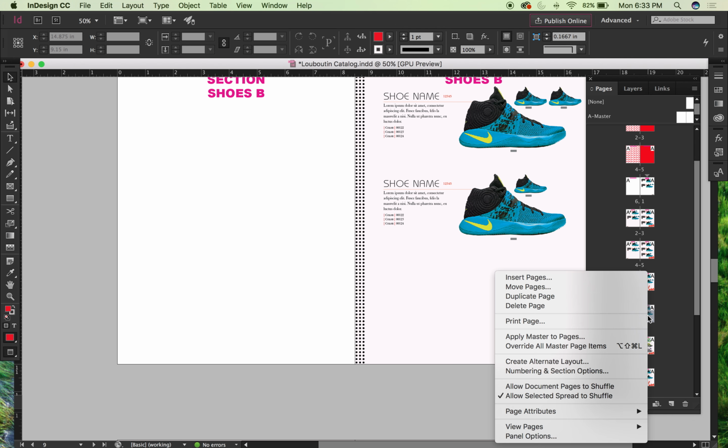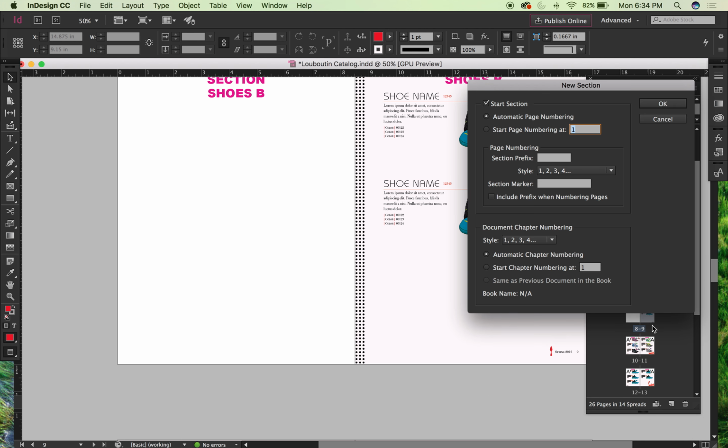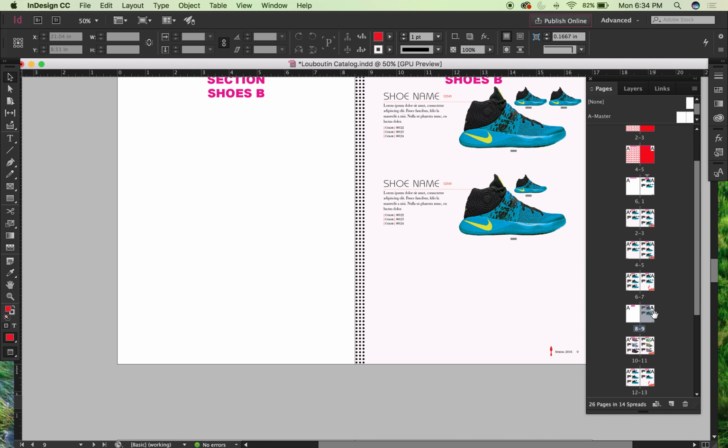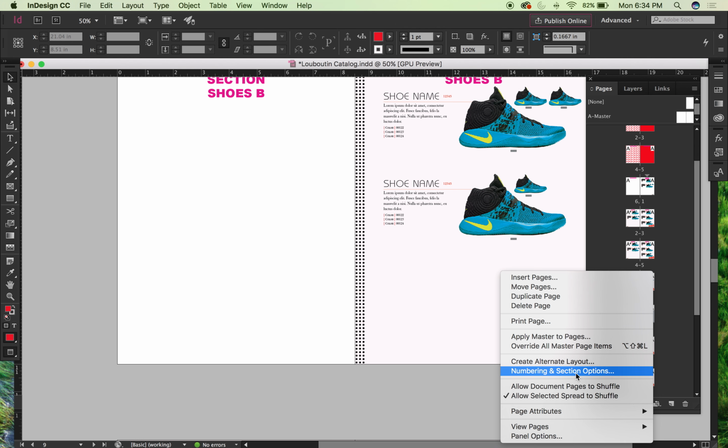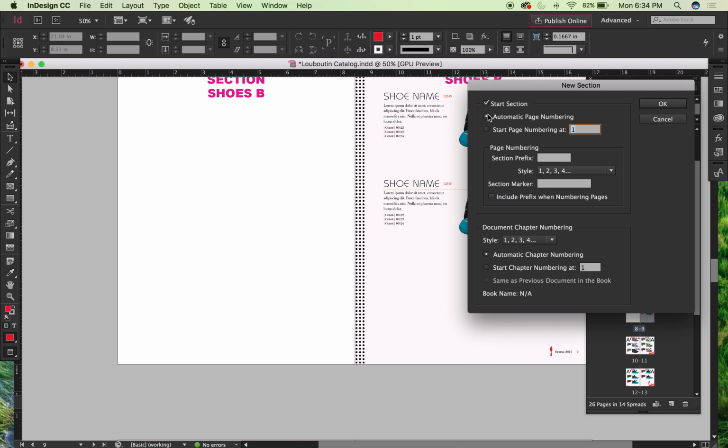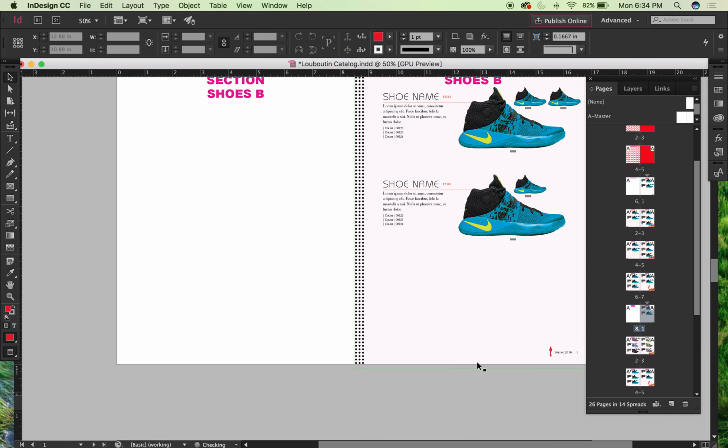Maybe I have a different section of a book or something. Any number of reasons why I might want that. Again, I'm going to control click the 9 thumbnail. Yeah, I'm going to control click and then numbering section options, and then again I'll just hit this start numbering page at 1 and then hit OK.